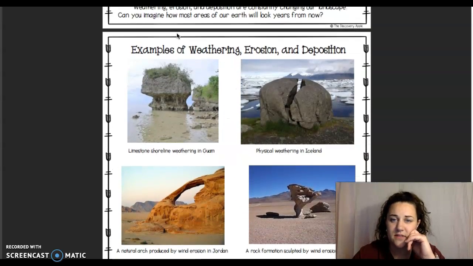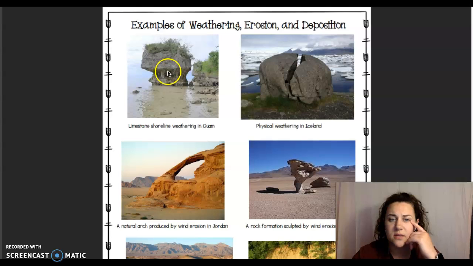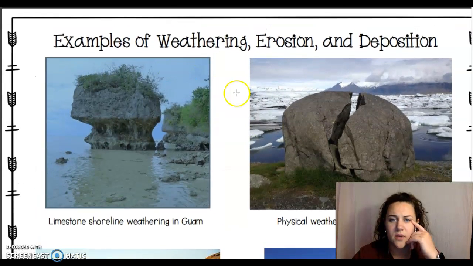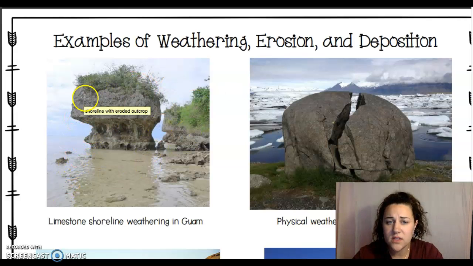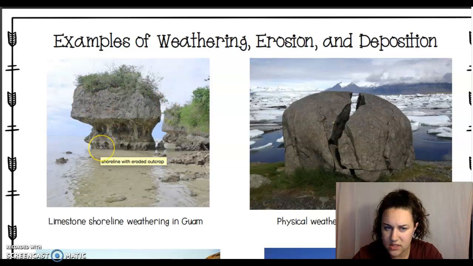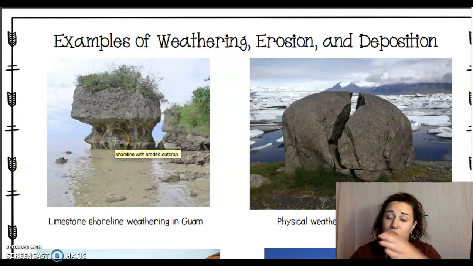So let's look at some examples. I have some images here. So this one's the limestone shoreline weathering in Guam. So it's in a different country, but we looked at it. I'm going to see if I can zoom us in. There we go. Okay, so we looked at this rock here, and we saw that the rock once looked like what's on top was the whole entire thing. But on the bottom, weathering has caused it to change. Whether it was from the water rising up or wind constantly blowing against it, the rock has changed, and little pieces fell off, which then erosion came in and moved them.